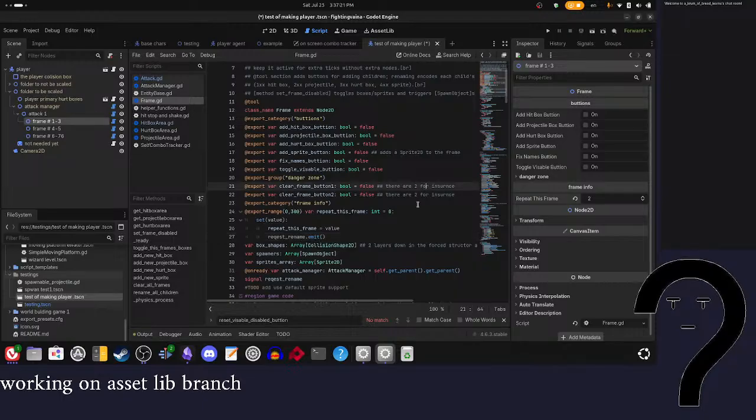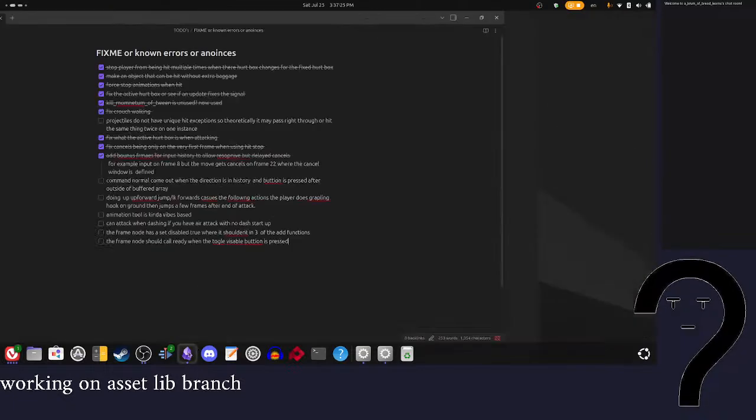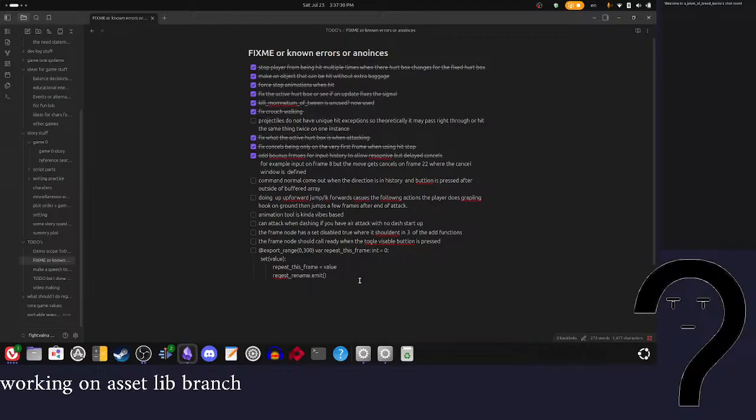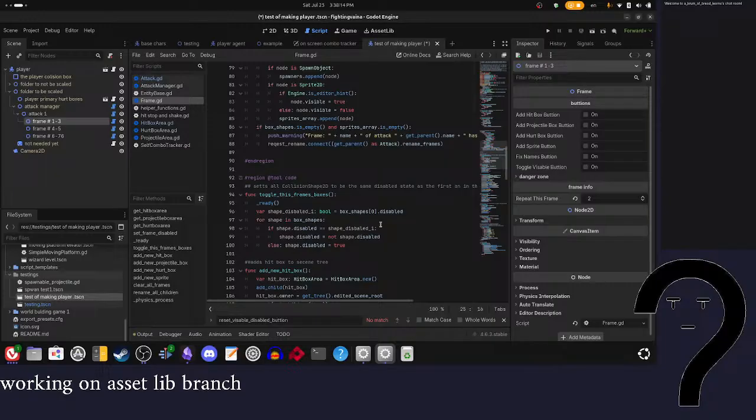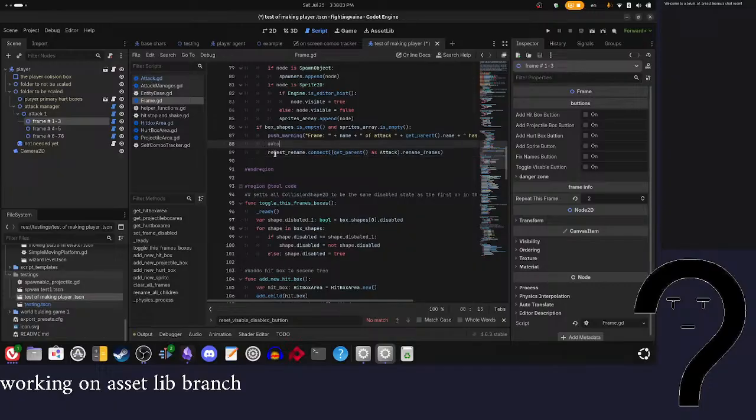Yes. Okay. Where is this? 16. Okay. Make the rename automatic when the value is changed. Okay. So that is all right. To do.